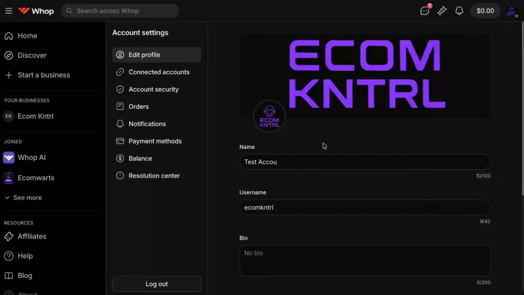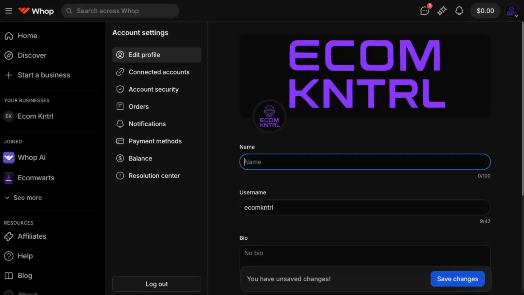Once the settings page opens, you'll see a section with your general account details. Find the field that shows your current name. This is the name that appears on your Whop profile. Click directly into that name field. As soon as you click it, the text should become editable, allowing you to change it.